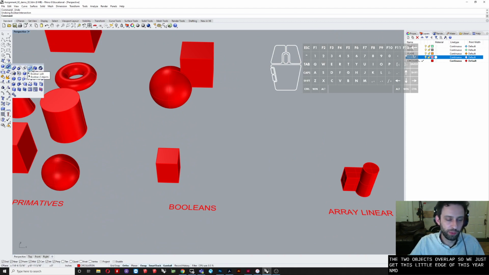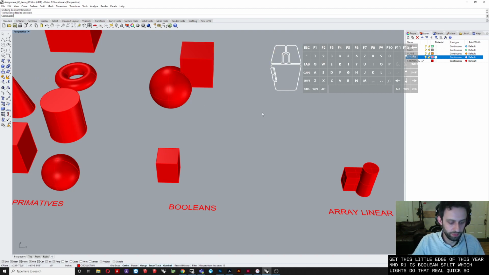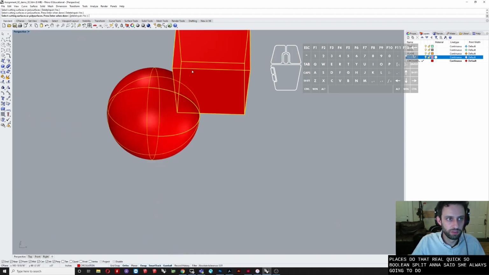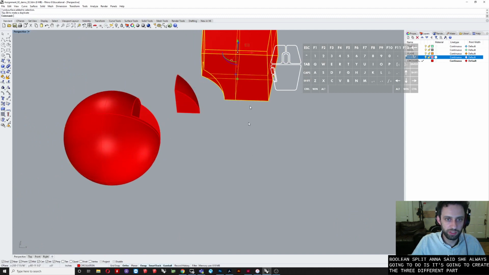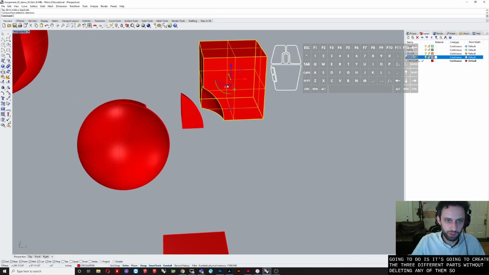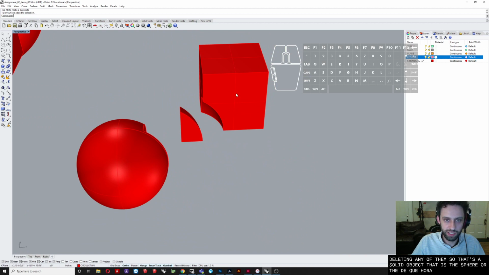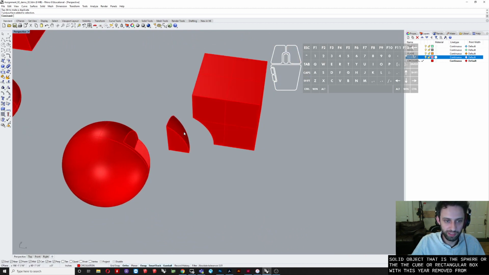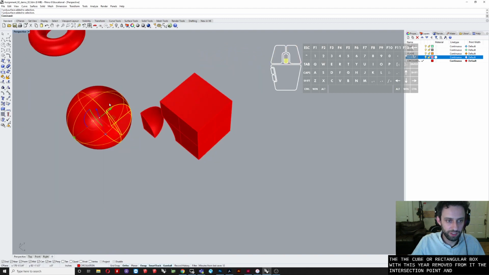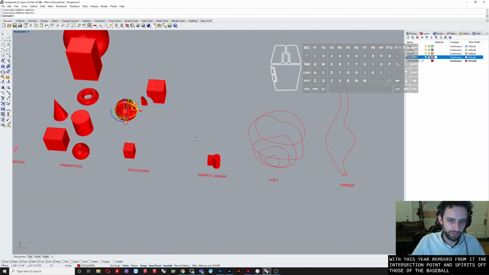And then the final one is Boolean split, which let's just do that real quick. Boolean split. Essentially all it's going to do is create the three different parts without deleting any of them. That's a solid object that is the sphere, or the cube or rectangular box with the sphere removed from it, the intersection point, and the sphere itself. Those are the basic Booleans.